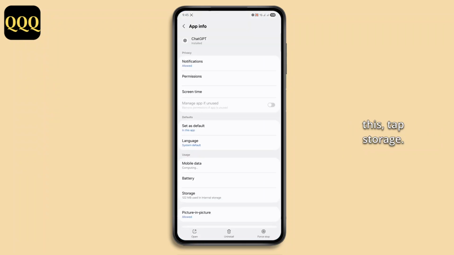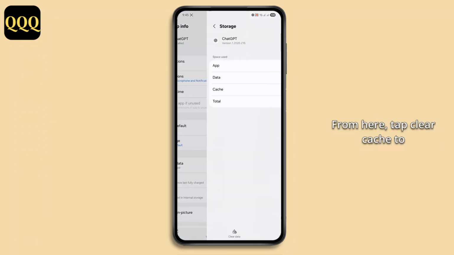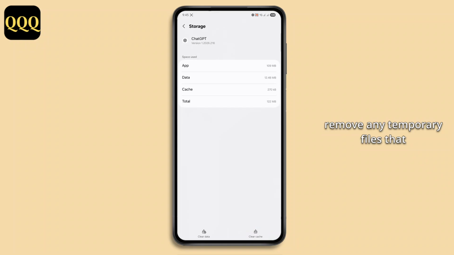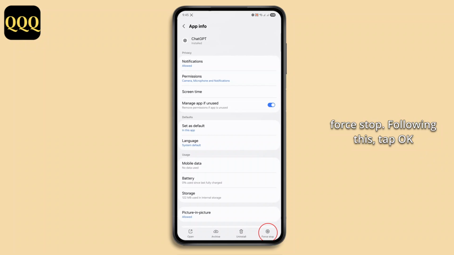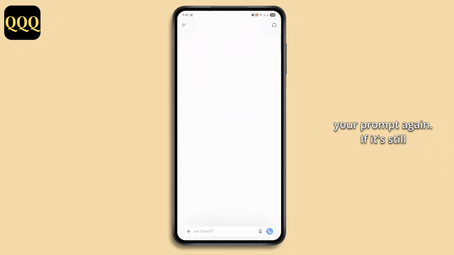Following this, tap Storage. From here, tap Clear Cache to remove any temporary files that could be causing the network error. At this stage, back out and tap Force Stop. Following this, tap OK to confirm. From here, reopen ChatGPT and try sending your prompt again.